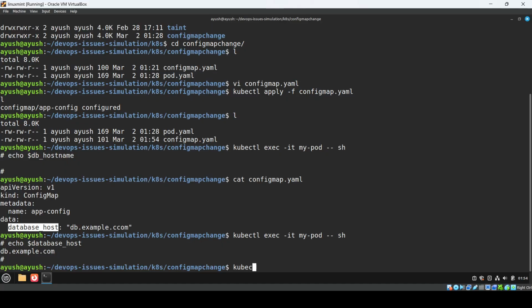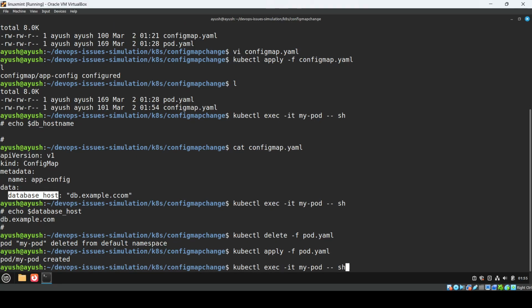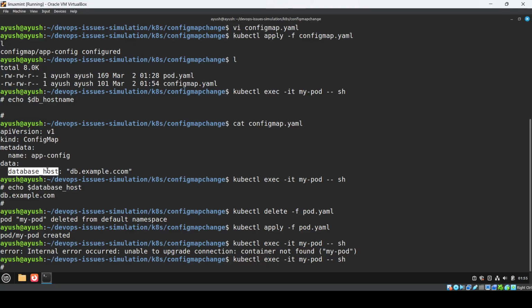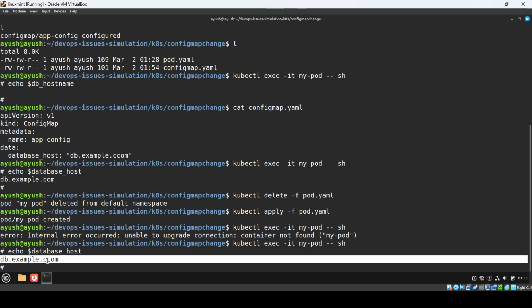Now what we will do is simply delete this pod. If you're using a deployment, you can just do kubectl rollout restart deployment and then the deployment name. That is what you have to tell in your interview: you will use that rollout one. As here I'm running just a pod, I can delete it. So let's do apply -f pod.yaml, and log in again. Now let's do echo dollar for the host variable, and here you can see the updated environment variable.